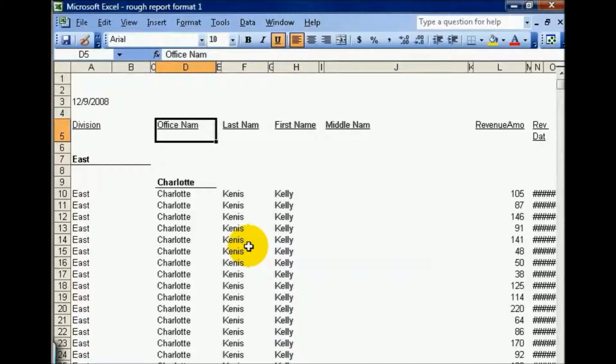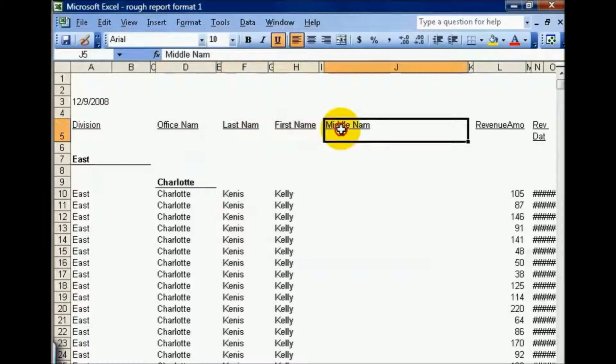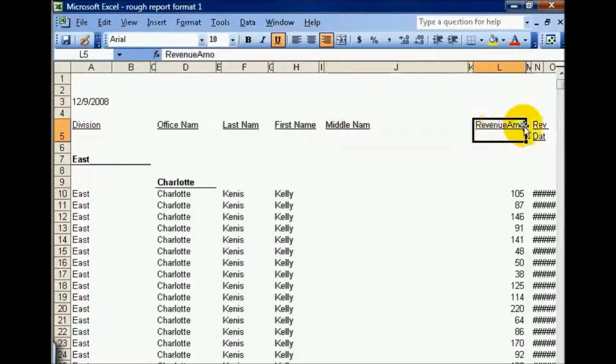The first thing I notice is my headers have been cut off. It's not "Office Nam," it's Office Name. Same thing with Last Name. First Name seemed to make it out okay. Middle Nam got cut off again. Same thing with Revenue Amount and Revenue Dat.